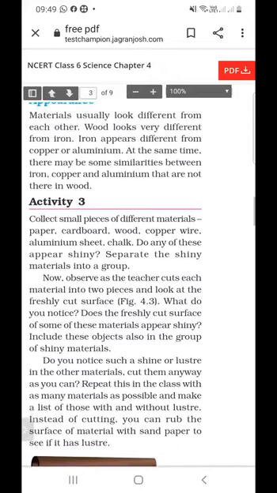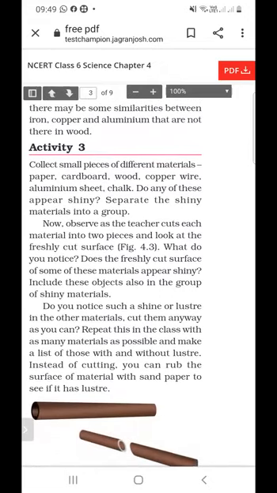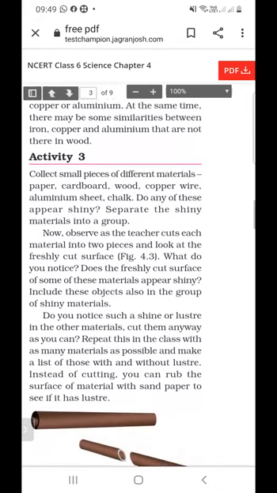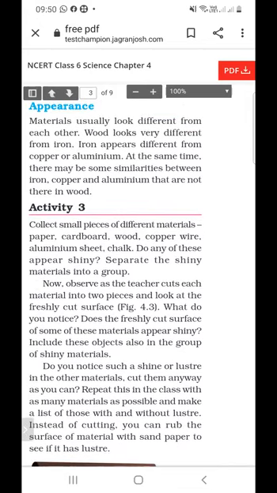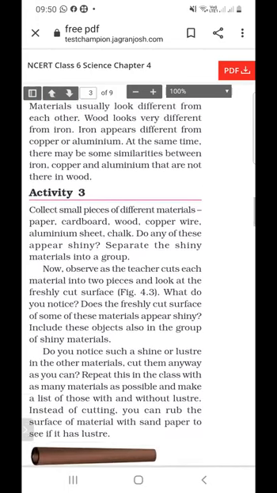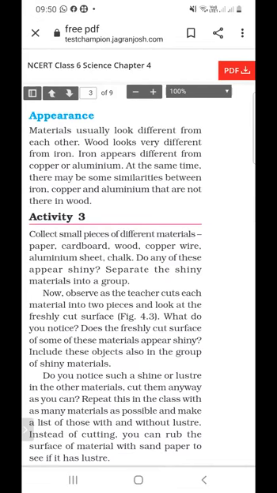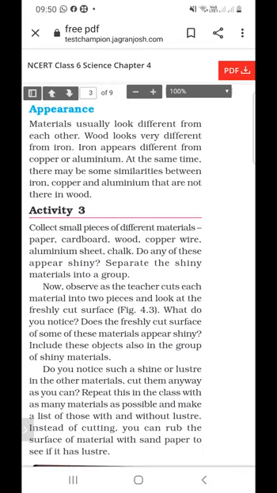So what do you mean by luster? The material which shines is called lustrous material, and the material which does not shine is called non-lustrous material. So there are two types of material. First is lustrous and second is non-lustrous. Luster means the material which can shine is called lustrous material, and the material which does not shine is called non-lustrous material.